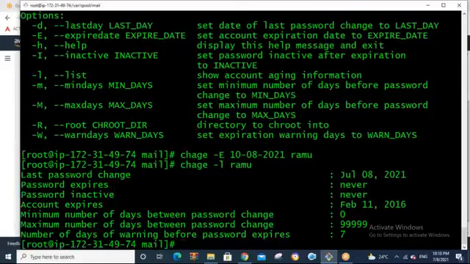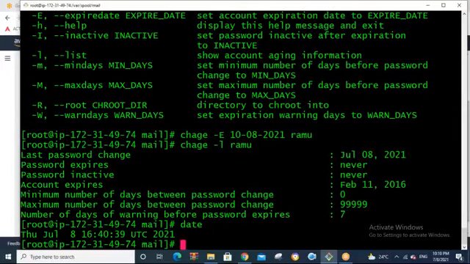Hey, why are you saying change, man? chage only, not change. Okay, chage. See now, that value has changed. Basically, 10/8/2021, right? So why did it take it like this? February 11, 2016. Oh my God. The expiry date has been set like this. Okay, it took some other format. So you have to see what the date format is here. Okay, so like this you have to give.